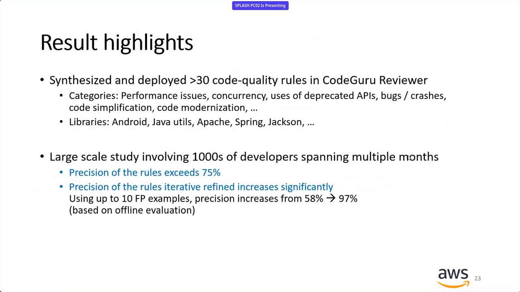I'll just go over a few main result highlights in the talk, and for more results, you can take a look at our paper. We use this workflow of clustering and then synthesis to synthesize and deploy more than 30 code quality rules in the CodeGuru Reviewer. These rules belong to different categories, including detecting issues related to performance, concurrency, identifying usage of deprecated APIs, finding issues that would lead to bugs or crashes, and also suggestions to simplify or modernize your code. These rules involve libraries belonging to Android, Java utils, Apache, Spring, etc.